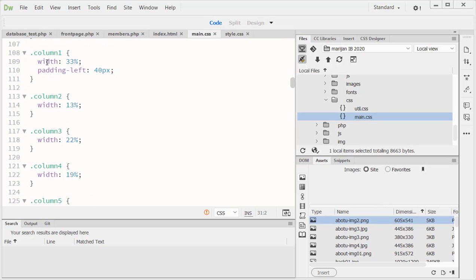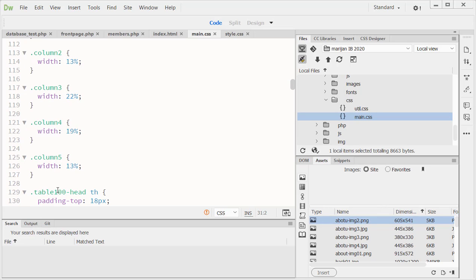you could add columns. Right now it has five. How many columns? Five, and these are percentages. So if I wanted, I can add a sixth column, but you have to watch the percentages so they work out. So you can alter the percentages, and that makes it pretty flexible.